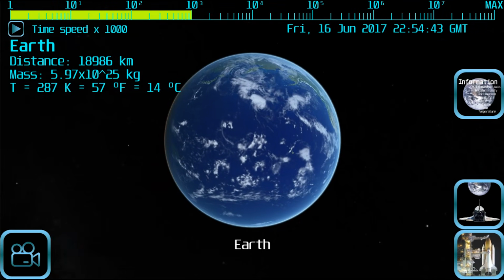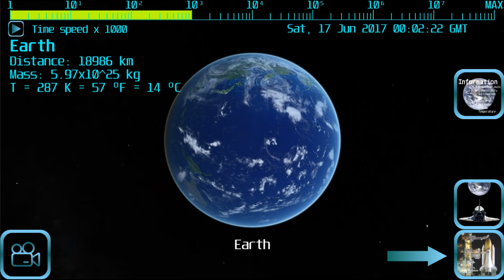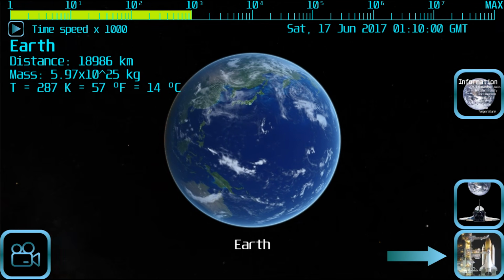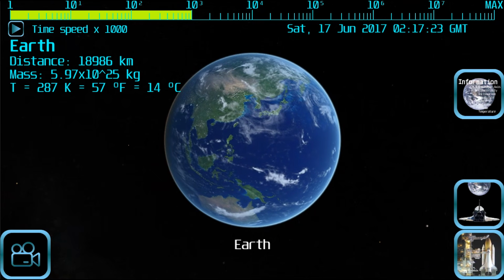If you have selected a planet or moon, you will see at the lower right of the screen the Spaceship launch button. It will be explained in more detail in another tutorial, but basically it allows you to launch a spaceship from the planet.